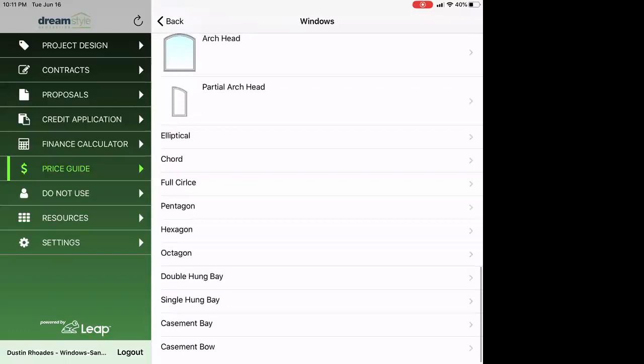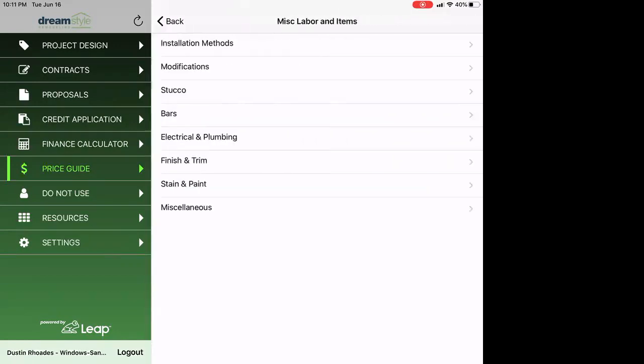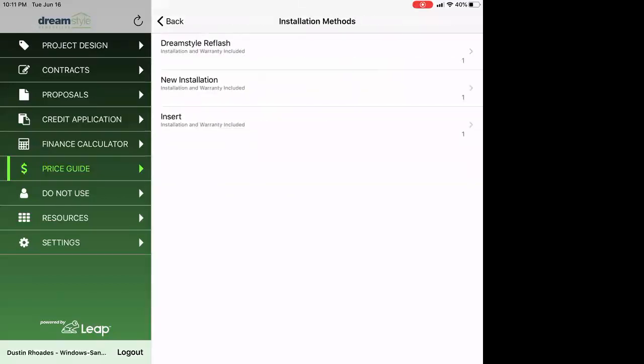And down here, you'll see some of the different options as far as double hung, single hung bay, casement bay. And that's going to array a little bit differently based on your location. Then you have your doors, and then you have your miscellaneous construction and labor, right? So let's talk about this real quick before we get in. Installation methods. In San Diego, we make it a requirement that everybody has to choose an installation method, right?